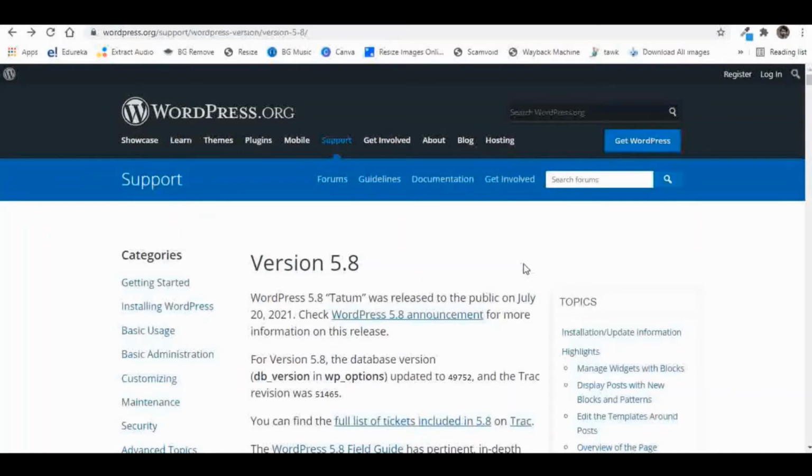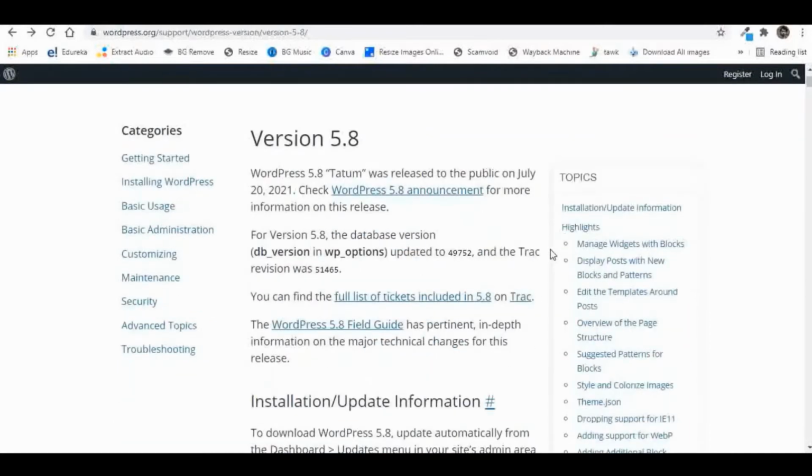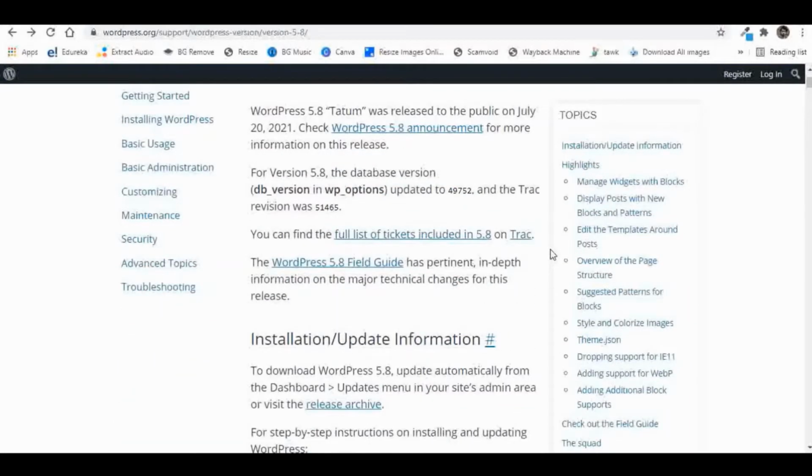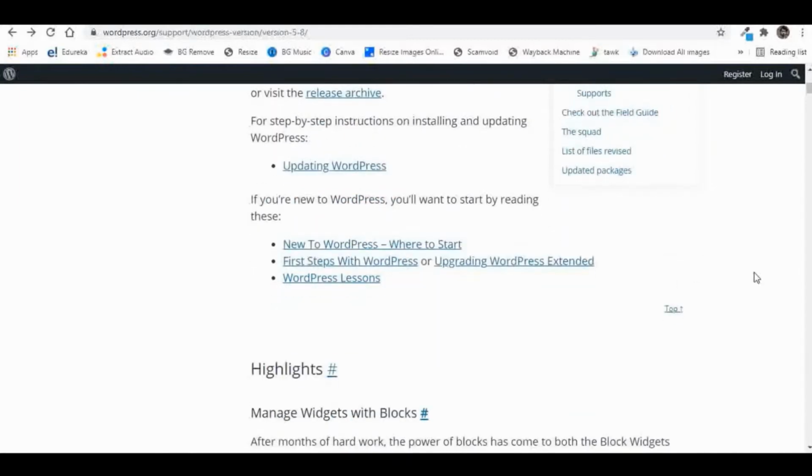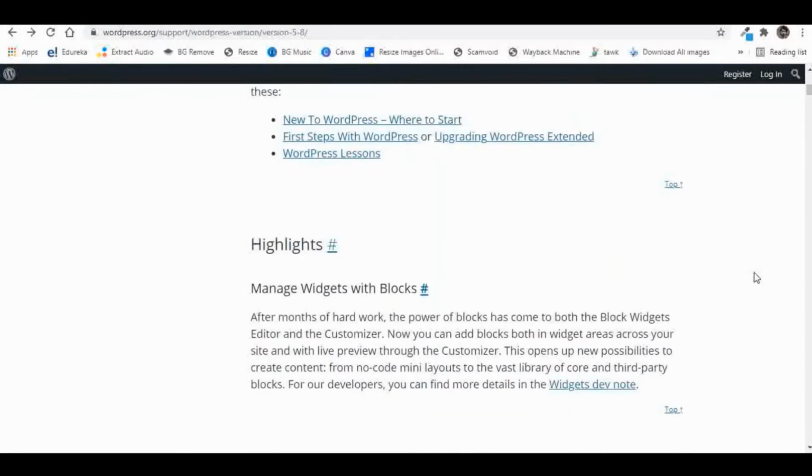The version 5.8 of WordPress is out. So there have been a lot of amazing changes. WordPress is trying to have Gutenberg as a page builder and is including a lot of new features to make it a full-fledged page builder for the WordPress community.